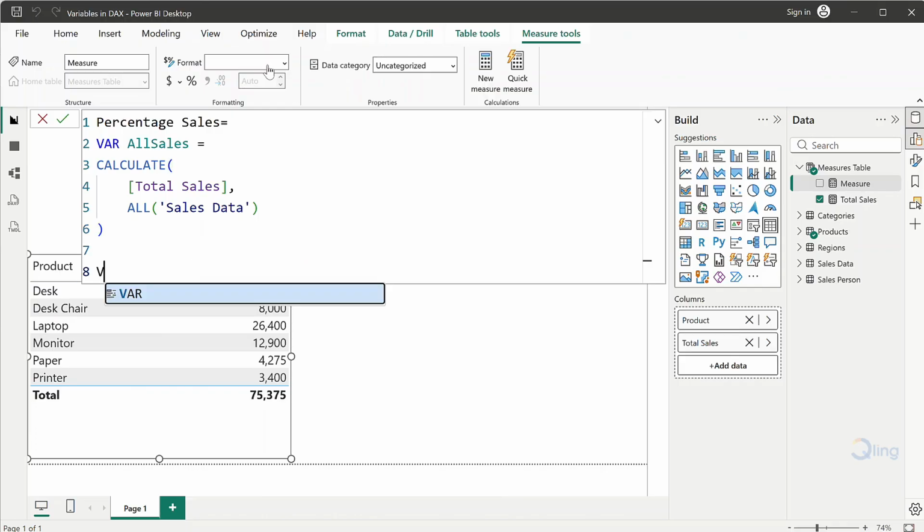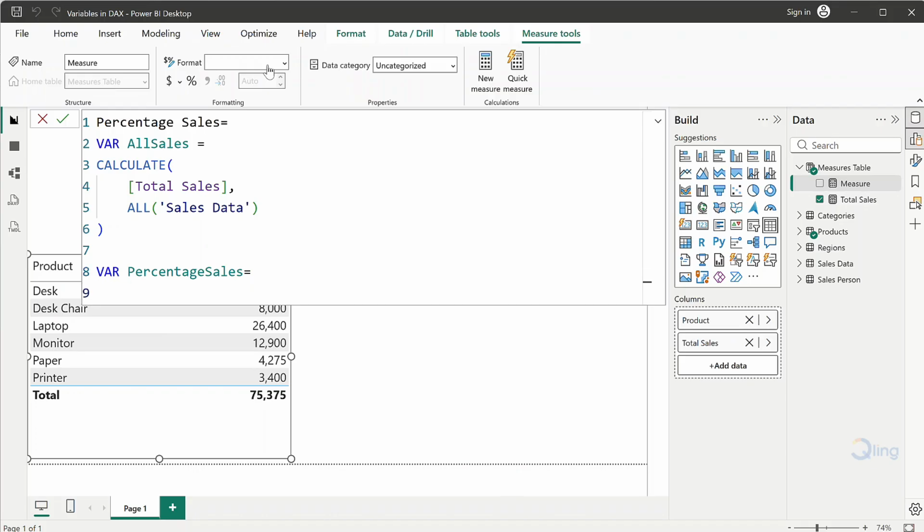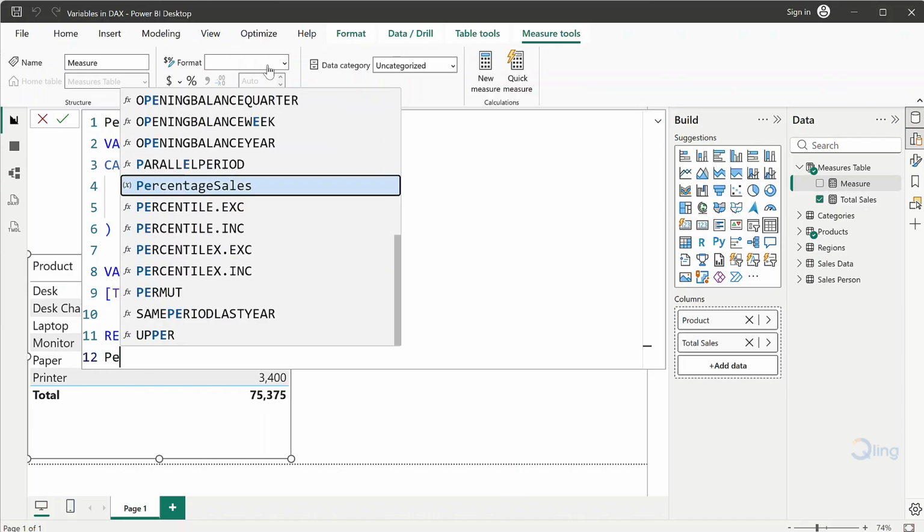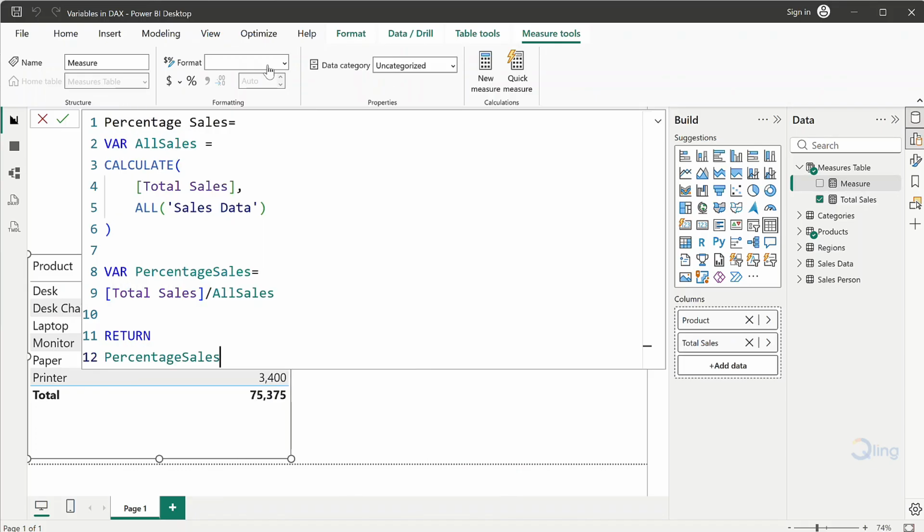Define a new variable, percentage sales. The value of this measure is total sales divided by the variable all sales. That's the calculation done. Now I will write return to indicate the value I want to return from this measure. And I will write just percentage sales, as this is the value I want to return.